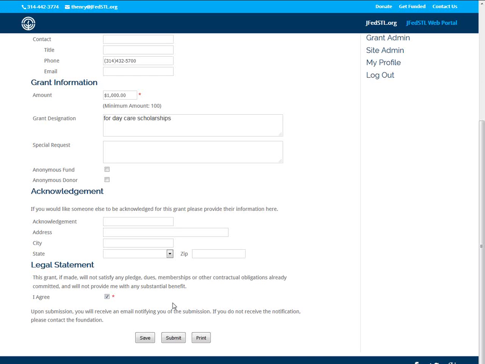You can now save the grant if you wish to come back to it at a later date, submit it, which will cause the grant to be submitted through our online portal. And you also have the option to print a copy of the information in the grant. To print, you must save your grant recommendation first and then click print.